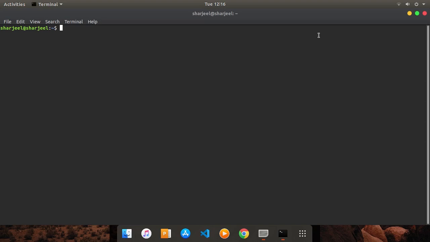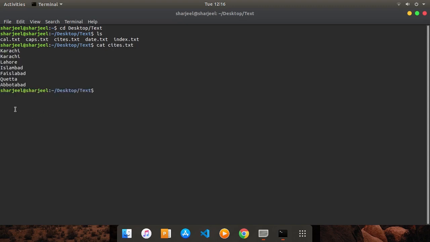So let's do this. First of all, you need to open a text file where you want to change your text. In my case, I have a file in my text directory which is cities.txt, so for that I need to change my directory to the desktop, and after desktop I need to provide the directory where I have my files. So I came here and typed ls. Here we have some text files. I'm going to just print this cities file, whatever it has. So I type cat cities.txt. We have some text here: Karachi, Lahore, Islamabad, Faisalabad.